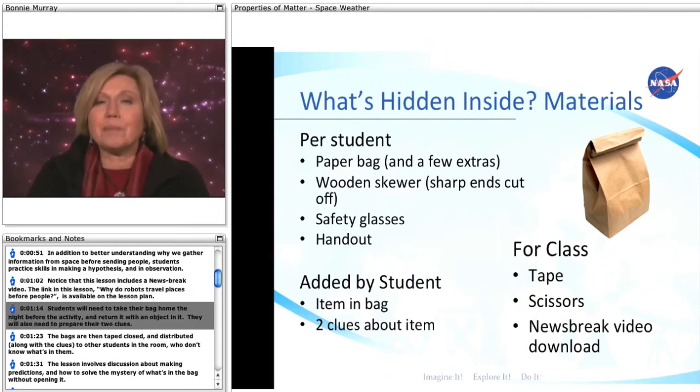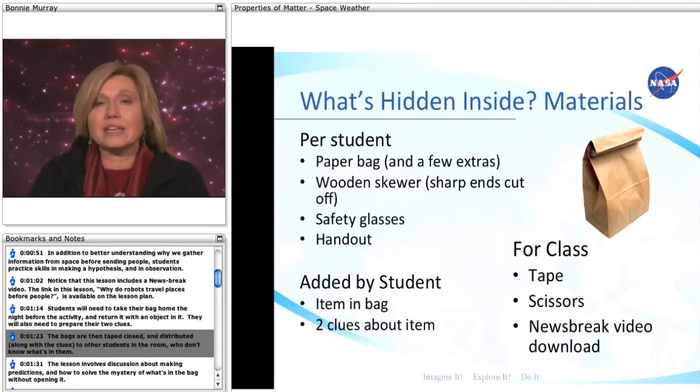Students will need to take their bag home the night before the activity and return it with an object in it. They will also need to prepare their 2 clues. The bags are then taped closed and distributed along with the clues to the other students in the room who don't know what's in them.